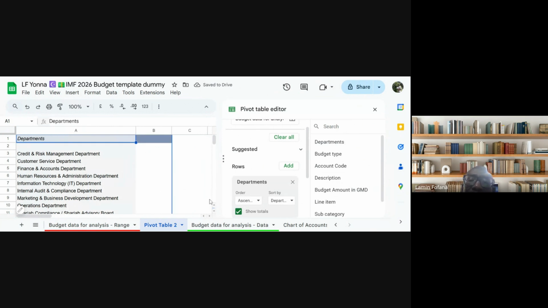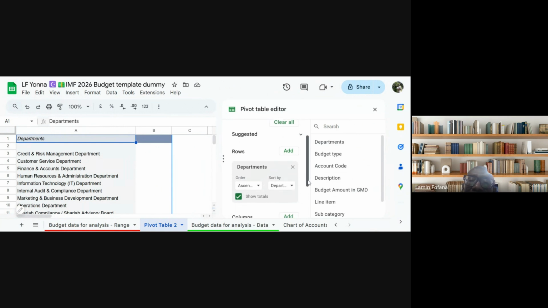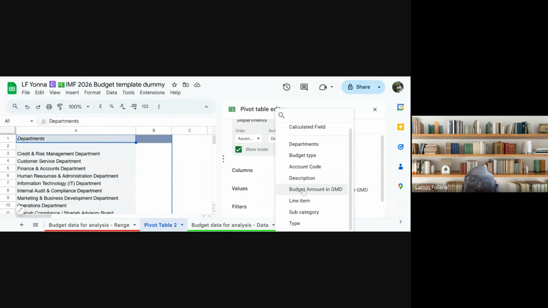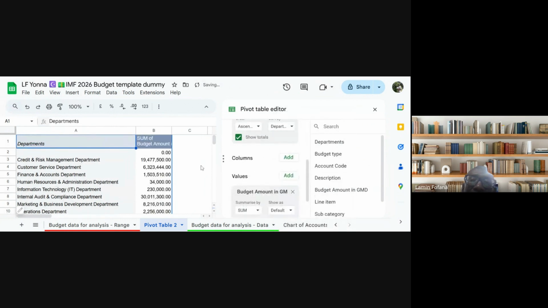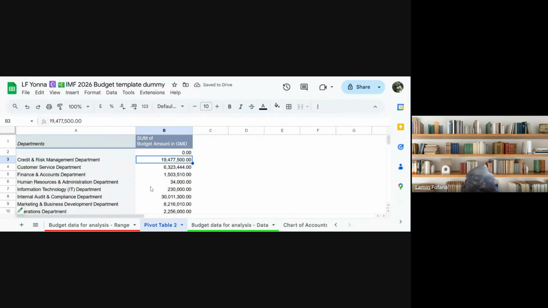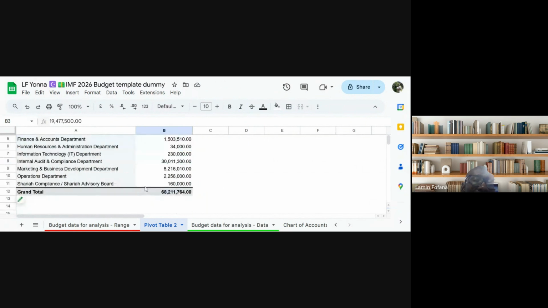So now, what are you trying to summarize? The budget amount. So the budget amount should come under values. We click on values and we choose budget amount. So now look at it. We can close this. Look at our summary. It has given us all the summaries according to our department. Look at it. And the total is 68,211,764.